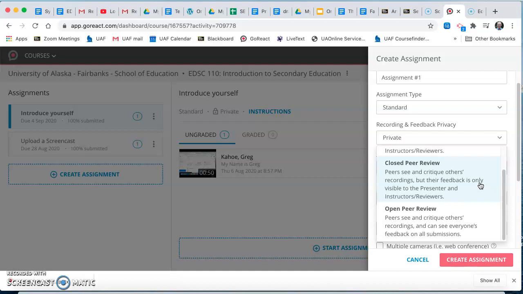only the peers can see, so let me articulate this a little better. So if Susan looks at Bob's video and she makes comments on it, Bob is the only one that's able to see Susan's comments. Jill can't see Susan's comments, and Steve can't see Susan's comments. Just the one who made the original video. Okay, so that would be closed peer review.